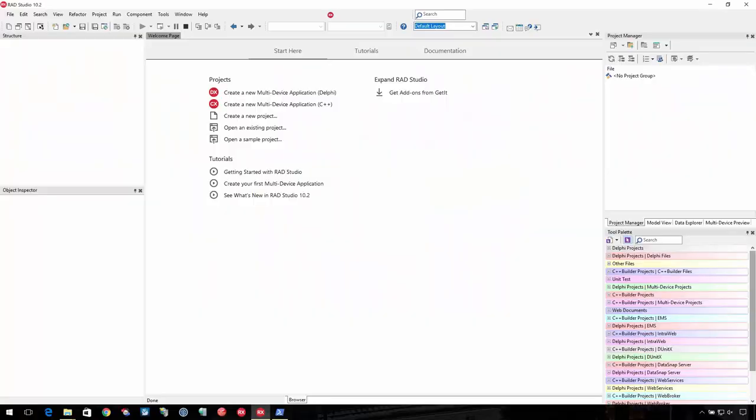I'm going to walk you through building your first Delphi application. We're not going to focus so much on learning how to program as just learning our way around the IDE as we're building a program together. So we're going to start here by saying create new multi-device application in Delphi.